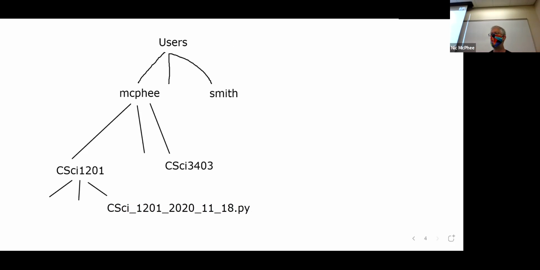This should all be familiar. You've all used folder structures like this. You may not have thought about them very hard, but you've used them. This is an inherently recursive data structure, an inherently recursive way of storing data, because a folder contains either files or other folders, okay? So how do we define a folder? A folder is defined in terms of other folders, okay? And a folder, McPhee, contains files and other folders like CSci 1201 and CSci 3403.